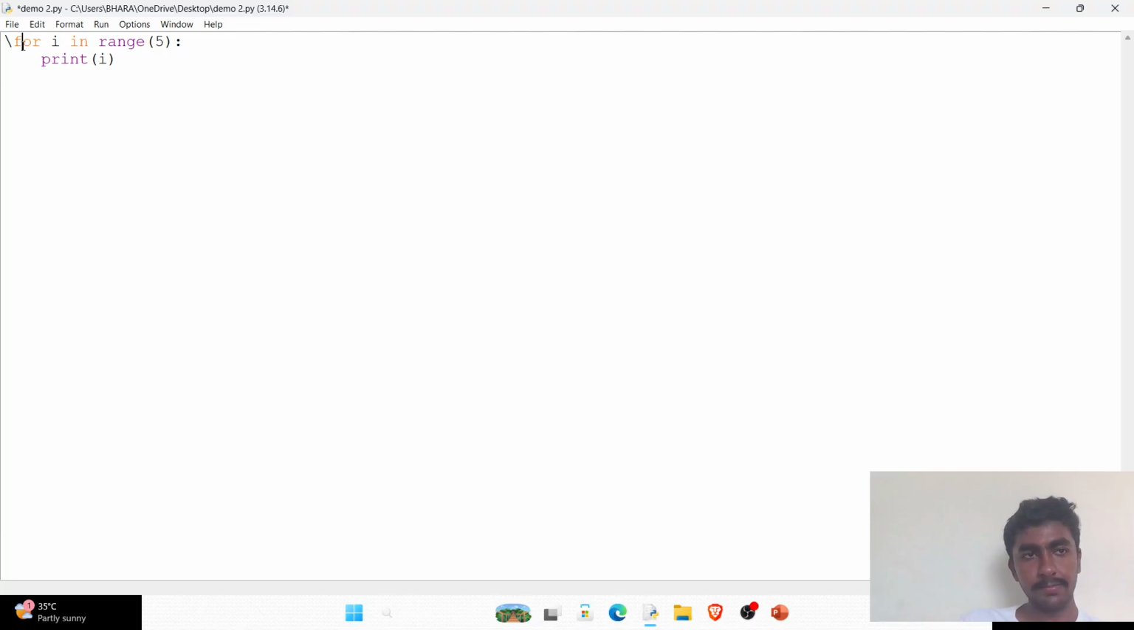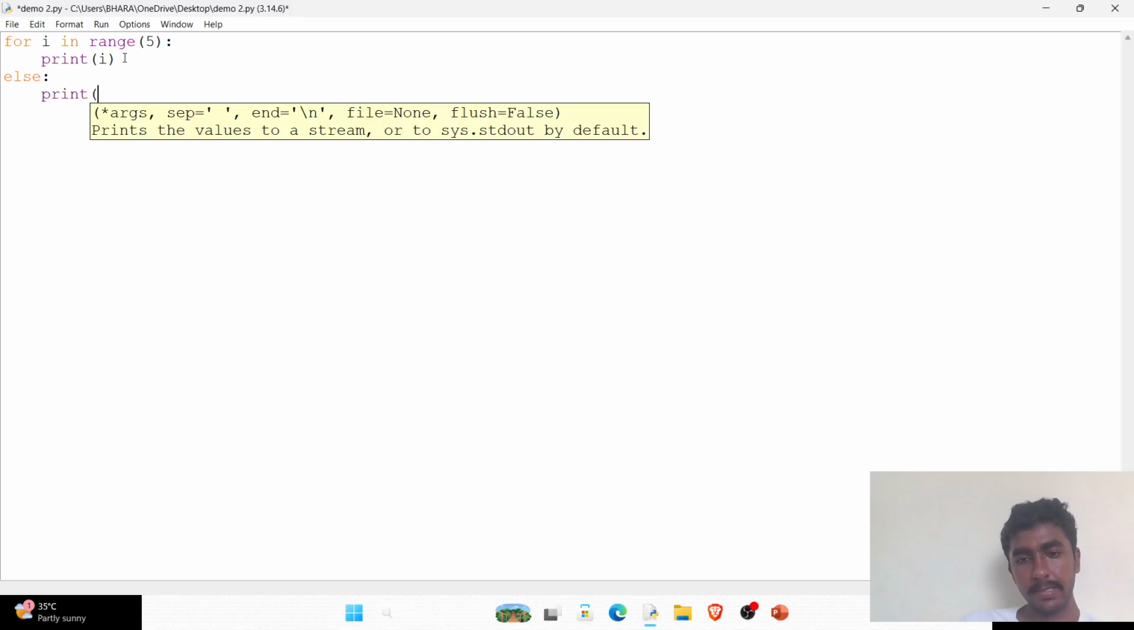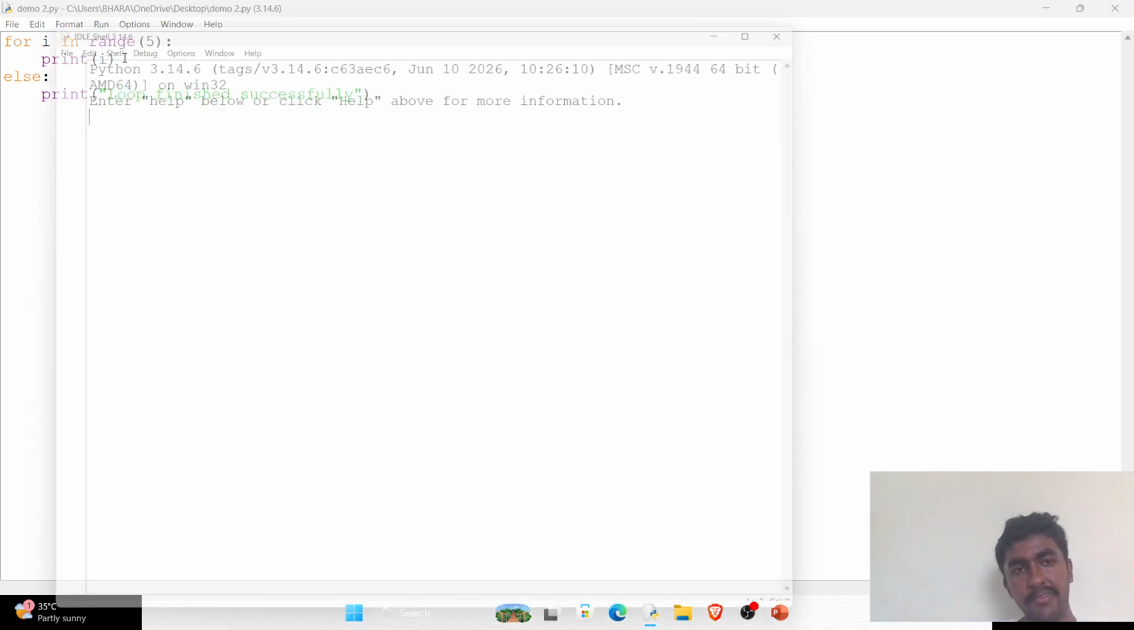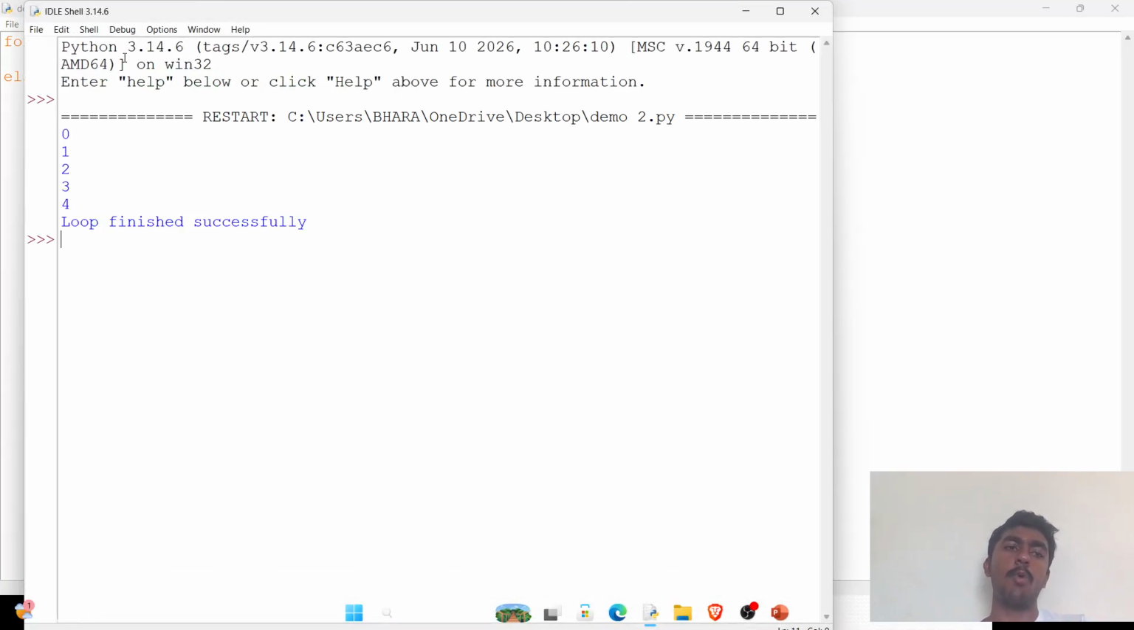Give me a minute. Here. Else, print loop finished successfully. And if I run it, it prints 0, 1, 2, 3, 4, and then loop finished successfully because the loop completed naturally.